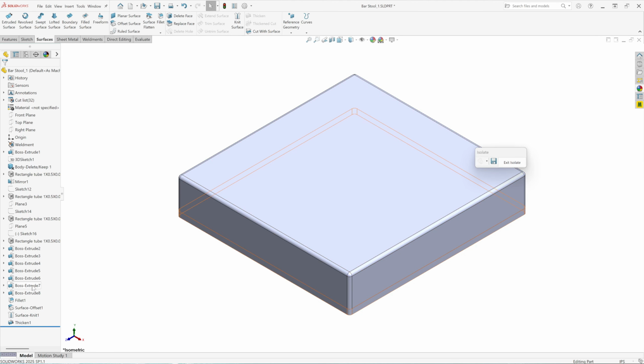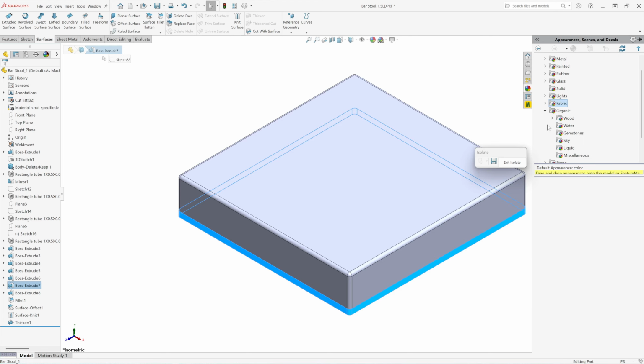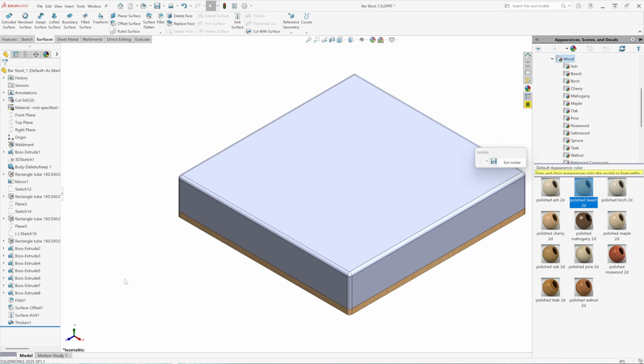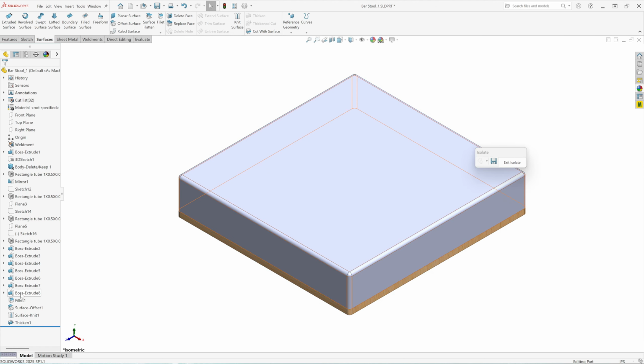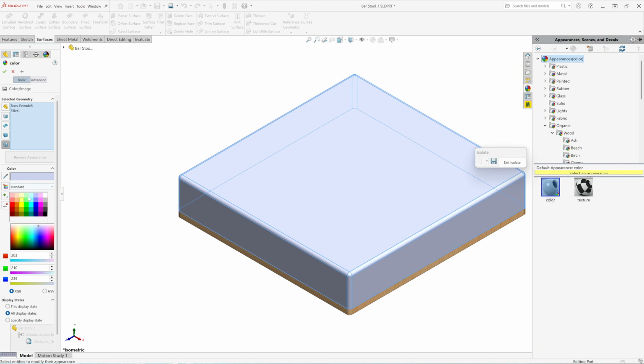So I'm going to select boss extrude 7 here on the bottom left. I'm going to go to organic, wood. I'll just go to the general wood folder, and double click on beech. Okay, and now I'm going to select boss extrude 8, which is the foam, and the fillet. Shift select the fillet, both of them. And I'm going to go up here, edit appearance. I'm just going to give it a different color to represent foam instead of the generic color here. So I'm going to go yellow.